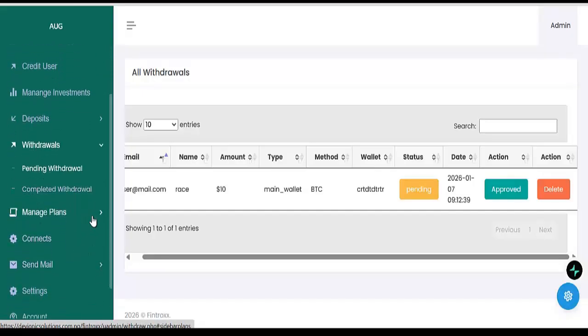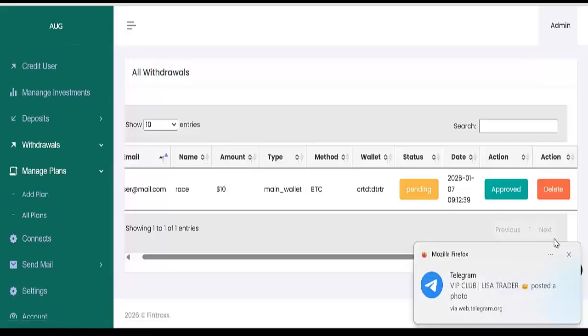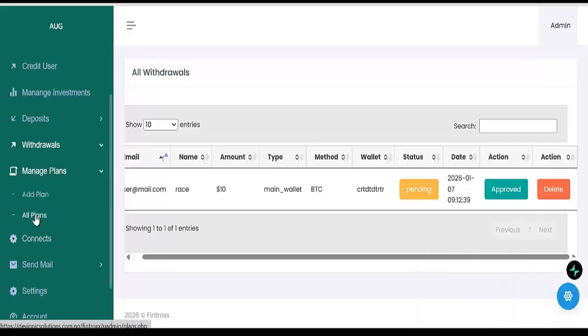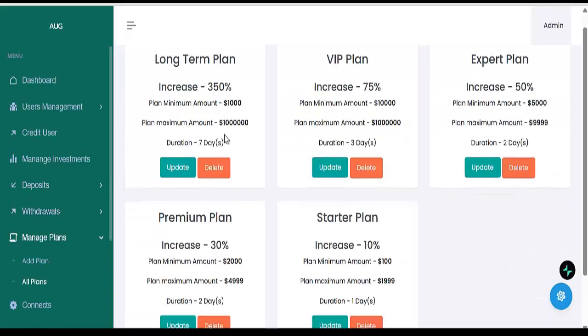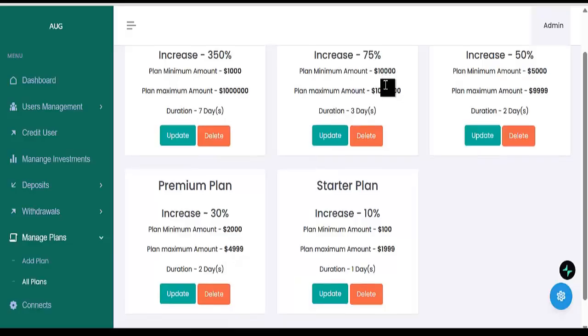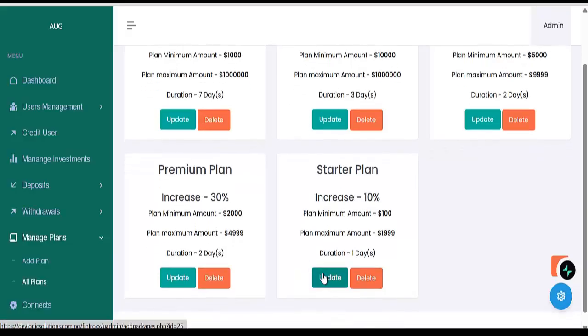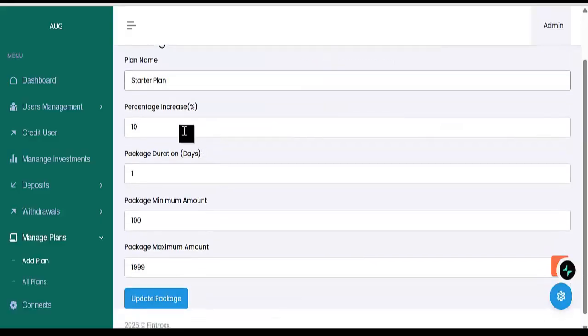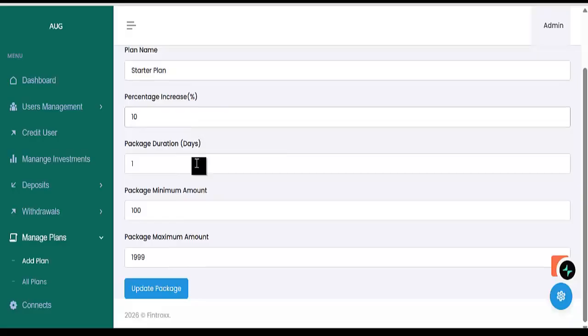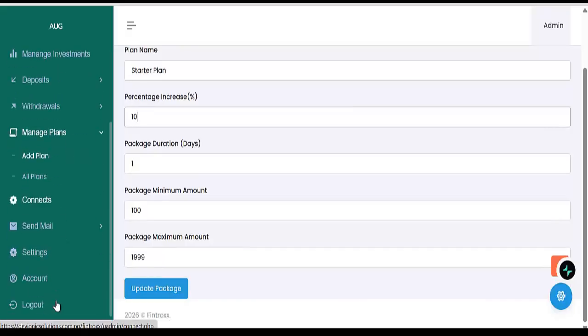Okay, so here we have the manage plans, all the investment plans on the website. You can click on all plans. Here you can see the long-term plan, VIP plan, expert plan, startup plan, all that. You can choose to update the details. Let's say you want to change the name, update the percentage, the duration, or the minimum and maximum amounts. Then after doing that, just click on update package here. You can also choose to add a new package if you don't want to edit the one that's there. Okay, so that's that.